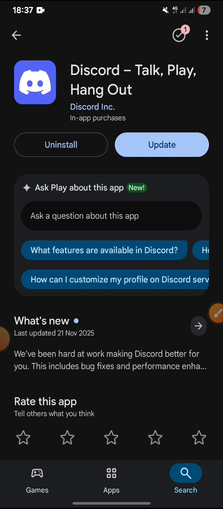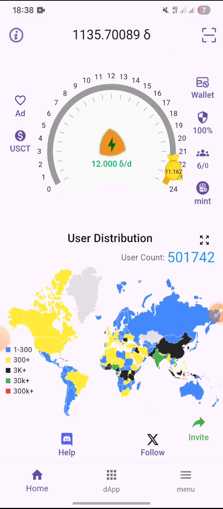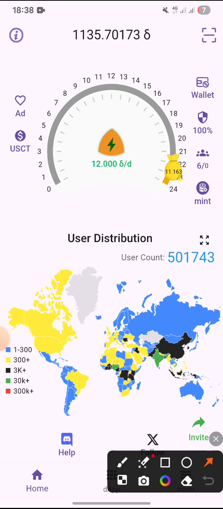After downloading it, you will go back to your Delta application here, and now you can proceed with the process by touching this here for any question, help, challenge, suggestion, anything about Delta, and you can get support or help.